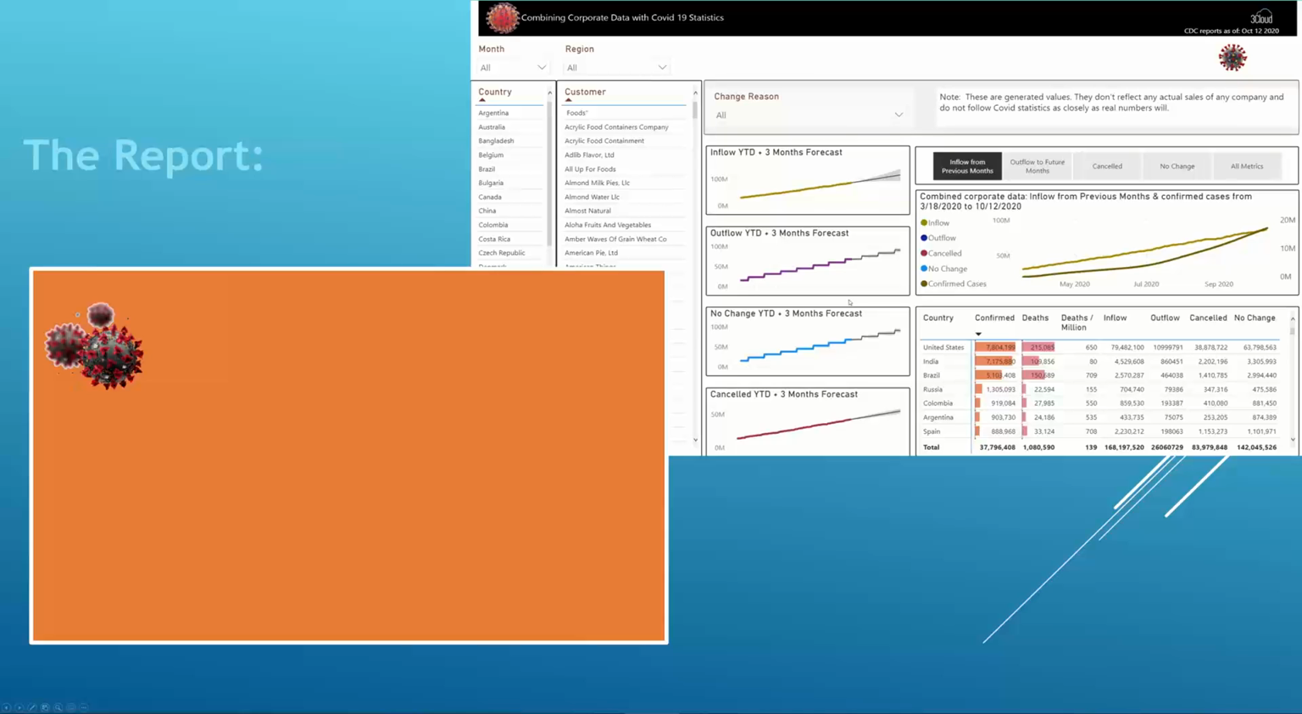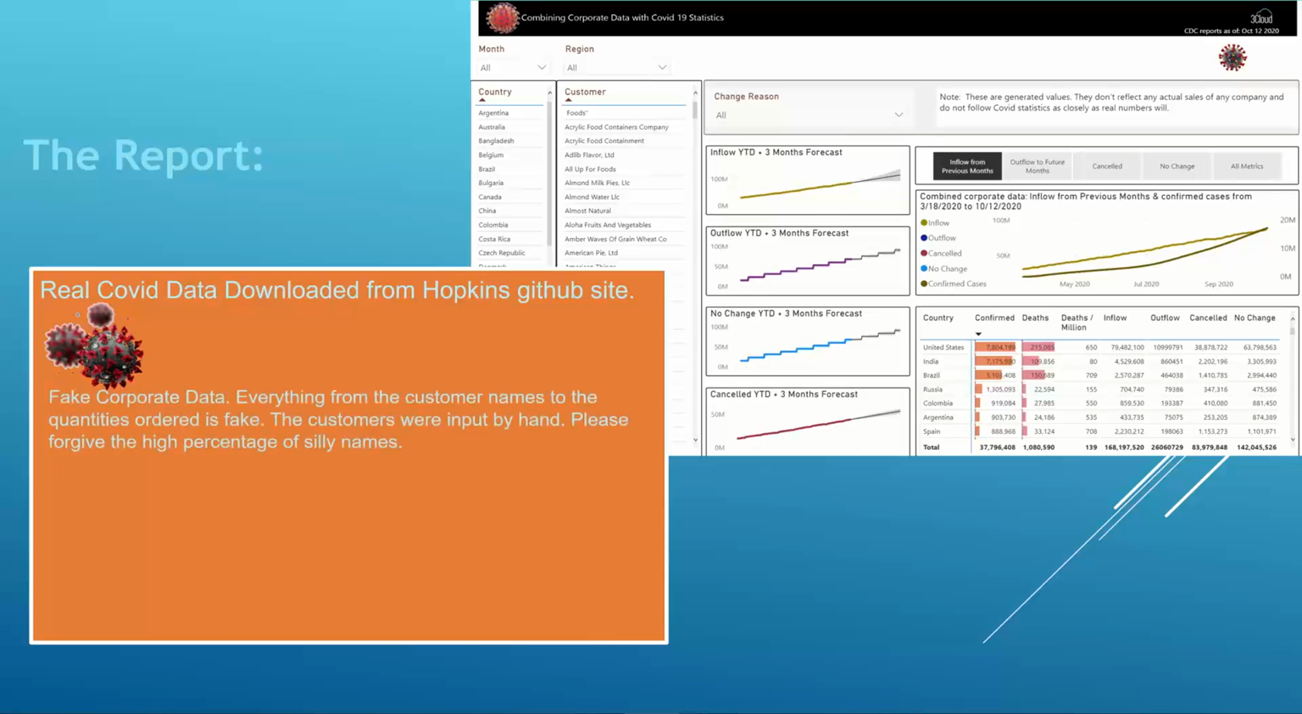And then we get to the actual report. It's got real COVID data downloaded from Hopkins. It's got a bunch of fake corporate data. Everything from the customer names to the quantities ordered is fake.